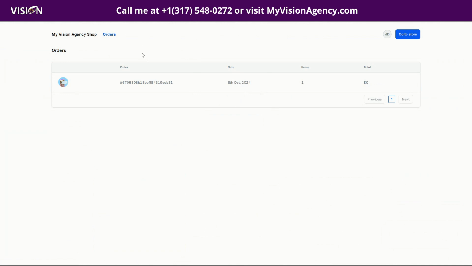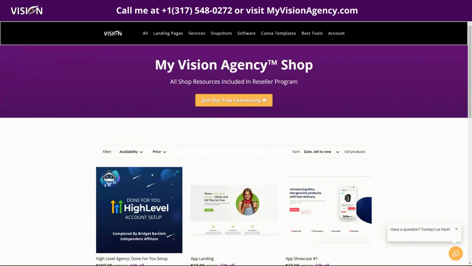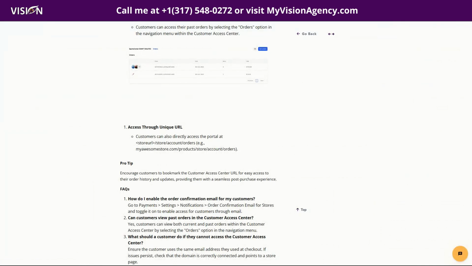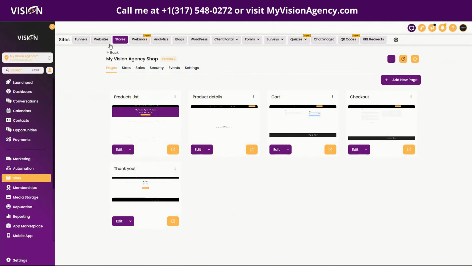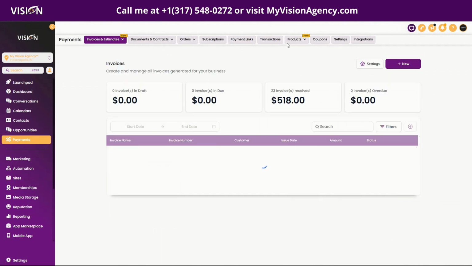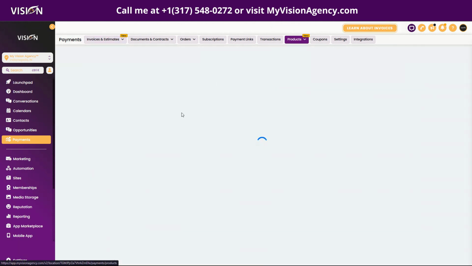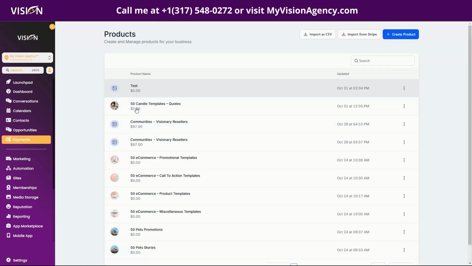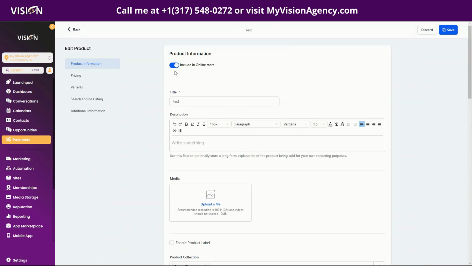Now, this is for any product that is created inside of the e-commerce store. Okay, I'm sorry, I'm bouncing around here. So it needs to be in the e-commerce store, which means also to show in the e-commerce store, you need to have the payments, you need to have the product, and then that product needs to have this toggled on.